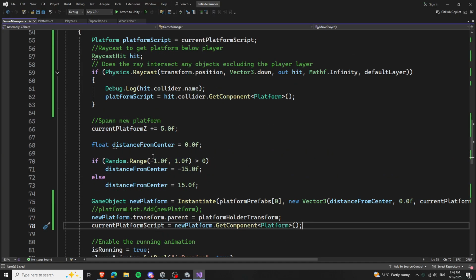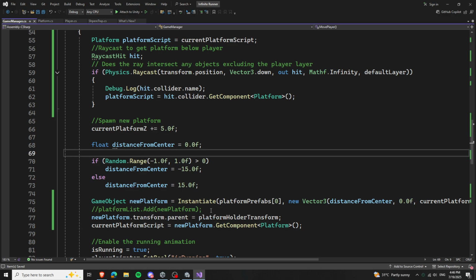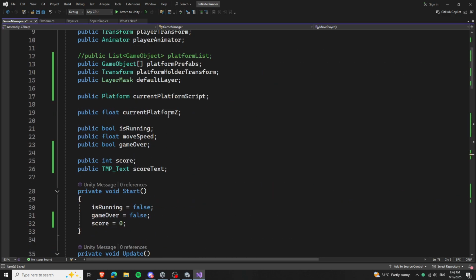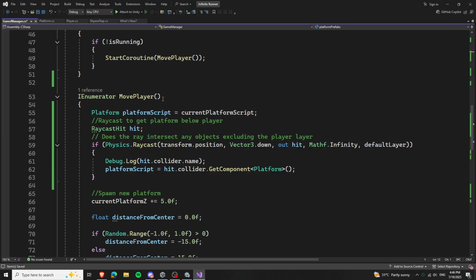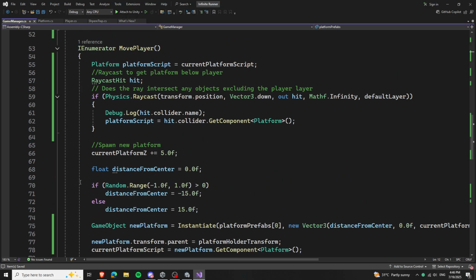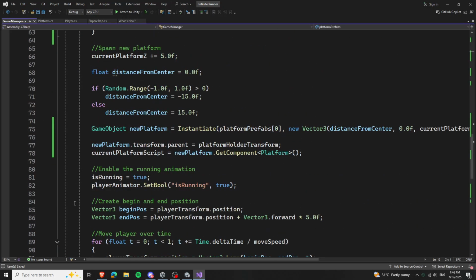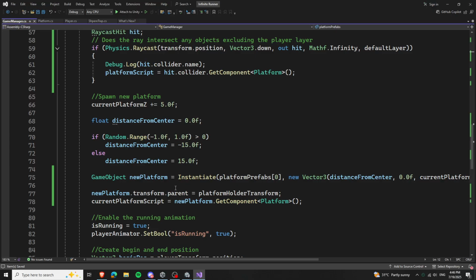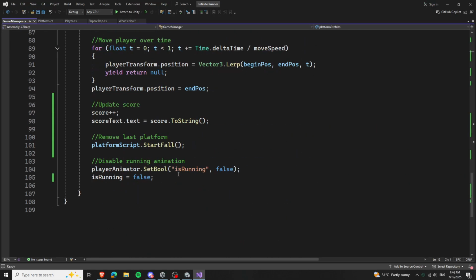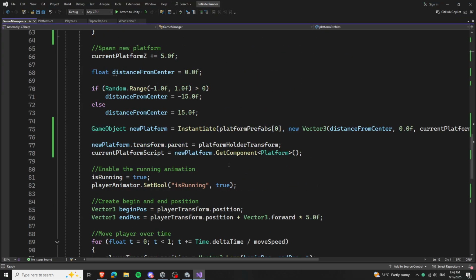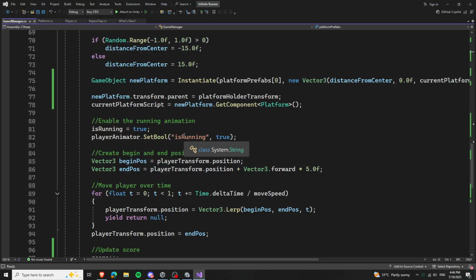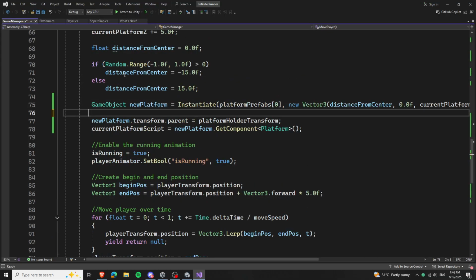Okay, I'm a bit confused because, let me delete the commented lines first. Why does it use this? Oh, I see. Okay. Yes, I see the issue.